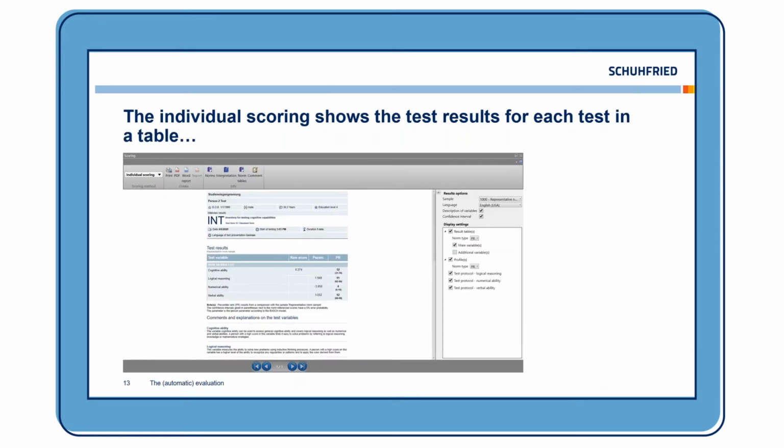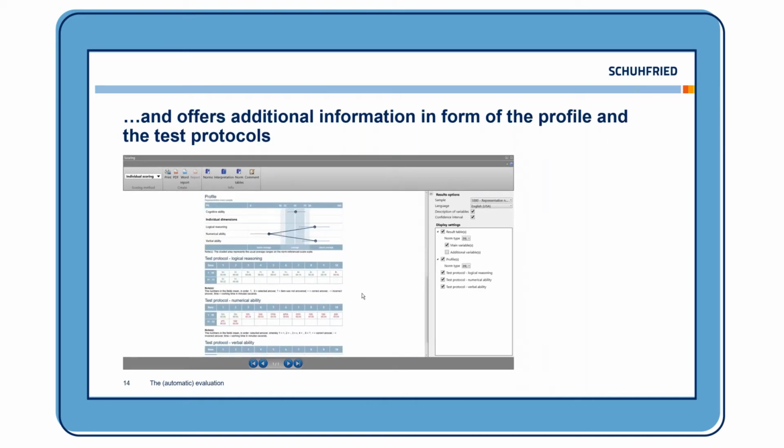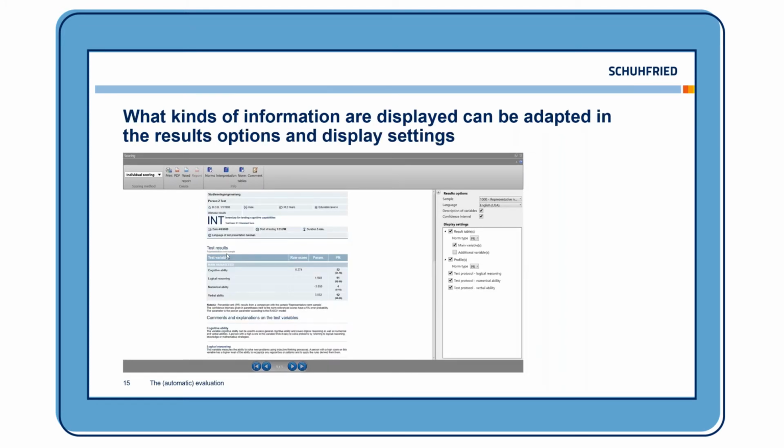And in most cases, this will show up in the first part with all of the test results and test result variables for each test in a table. So here you have this table, and then in the second part, you also have things like a profile or test protocols or other information depending on the test. These kinds of information can also be adapted. You can choose what to display and what not to display on this sidebar of the results.